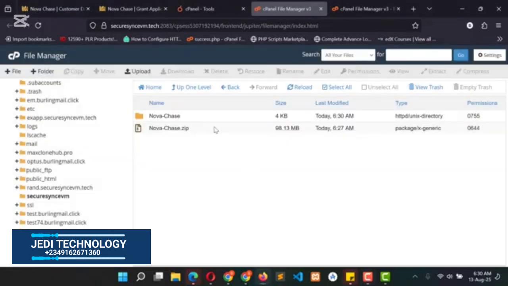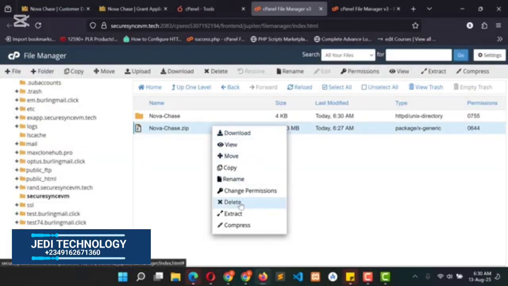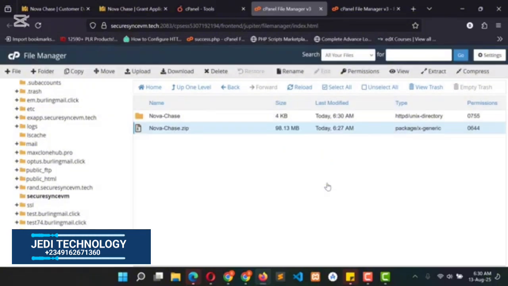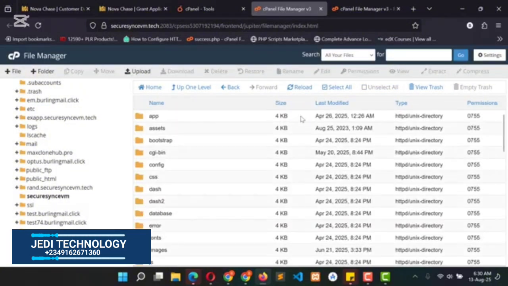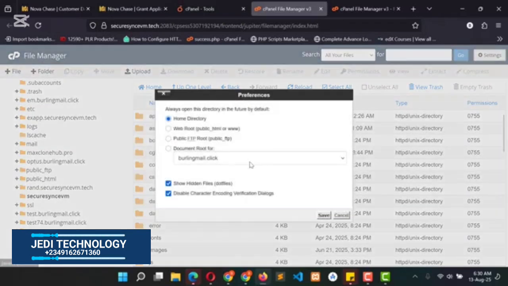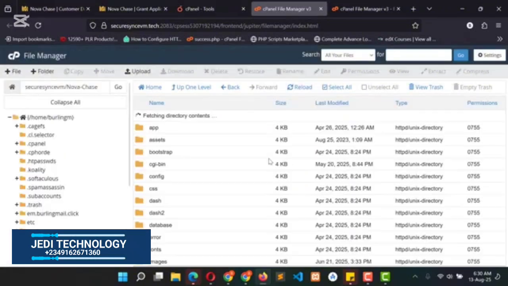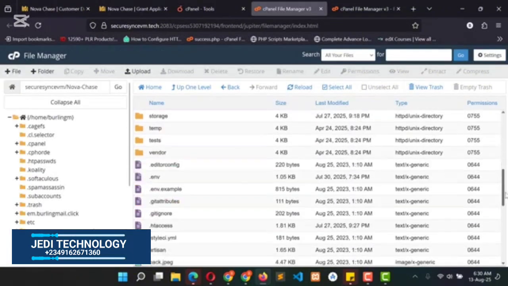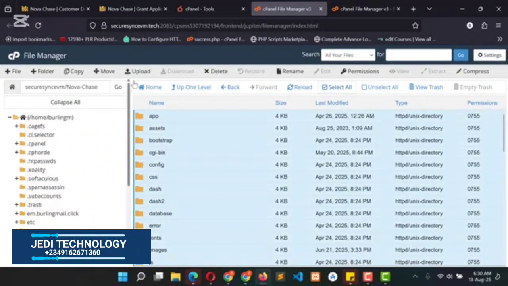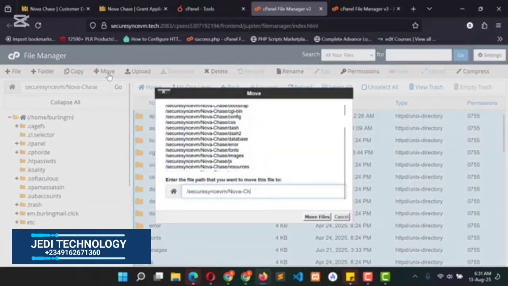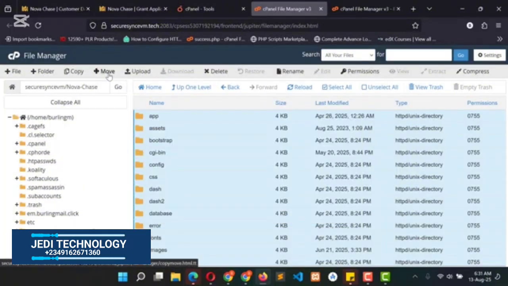I'll click on close. Now I will delete this file. I will go into this folder, and then make sure you come here to tick this open show files, tick it show hidden files, then you click on save. So you come here again, you can see you have all the files here, then you select all and move it to where you want it to be.